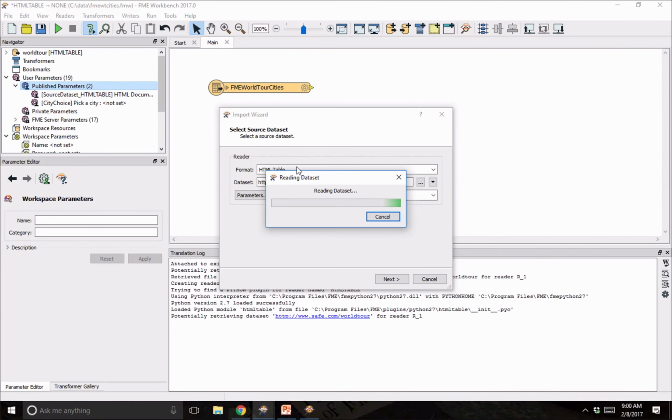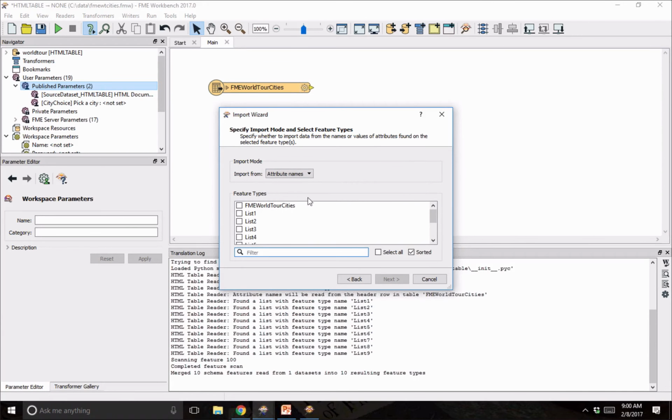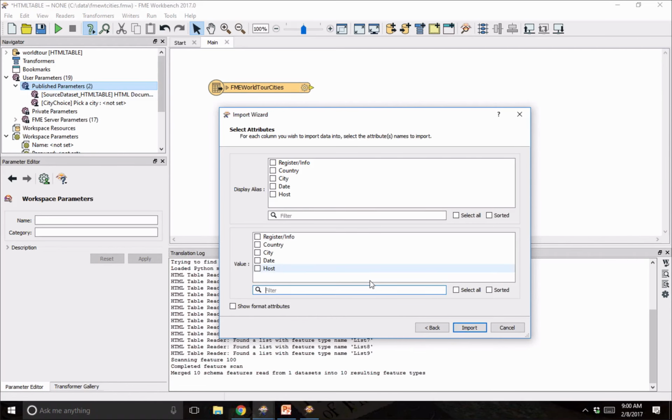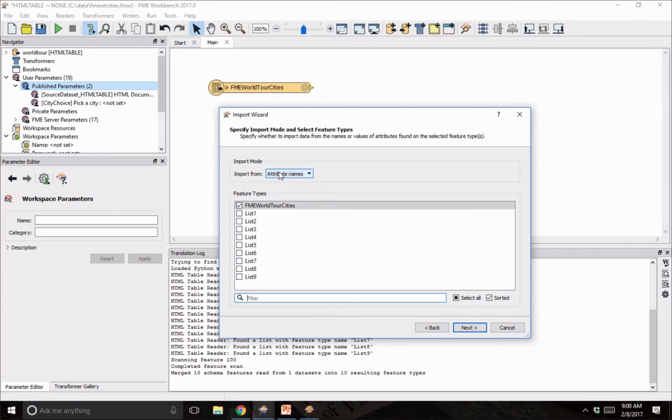So it's now going to do basically what we did earlier with putting an actual reader in. So I'm going to pick the World Tour cities. Wait, attribute values, I think. Yes, I think it should default to that, because it catches me every time. Yes, that's a good point.